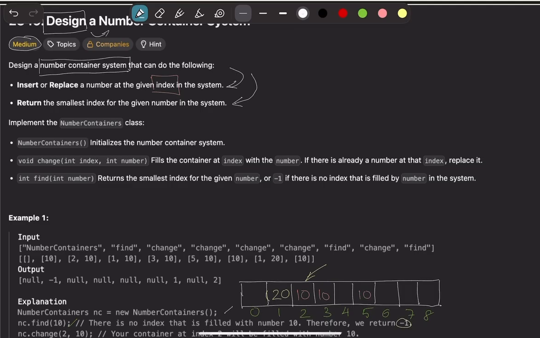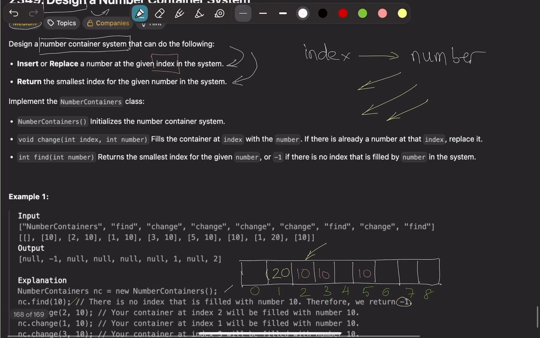If you have designed a database before, you know the relationship between the index and the number: one index can only have one number, right? But a number can have multiple indexes. So that's the thing. This is a one-to-many relationship when we design the database. You're going to have two tables, right?